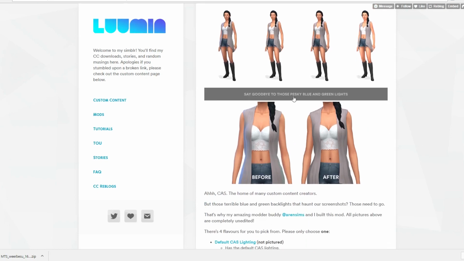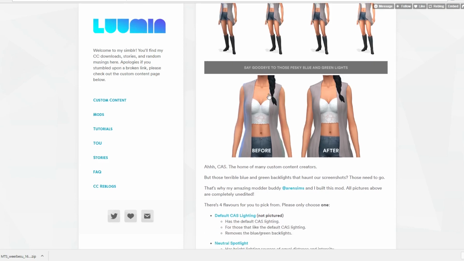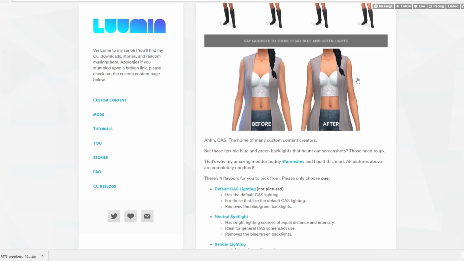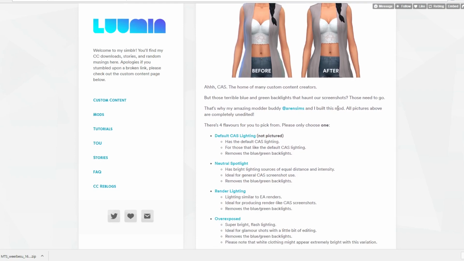So here's just more examples and photos. And it says, say goodbye to those pesky blue and green lights. So there's this pesky blue and green hue, as you can see right along here, that shows up. That is no more. This is definitely an issue when you're trying to crop out your Sim, or you want to put them in some sort of green screen. This definitely is super duper helpful. It's all in the details, people, all in the details.